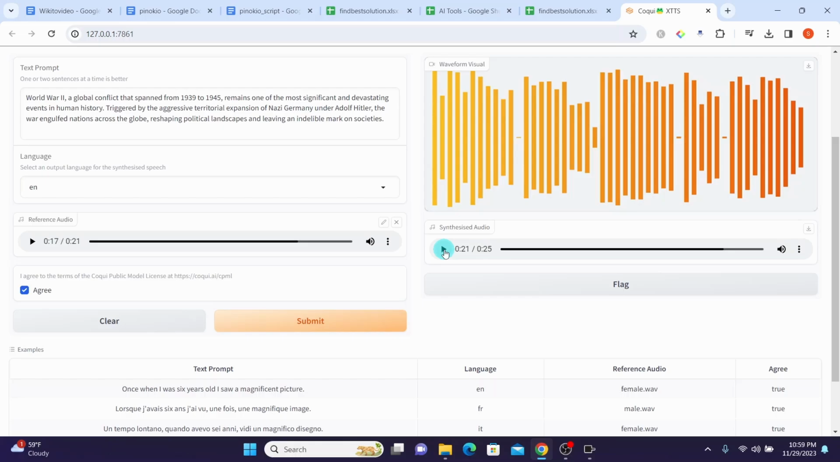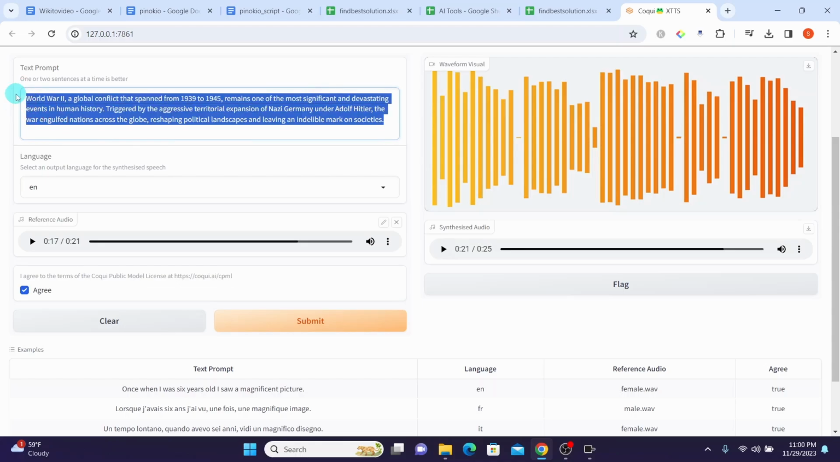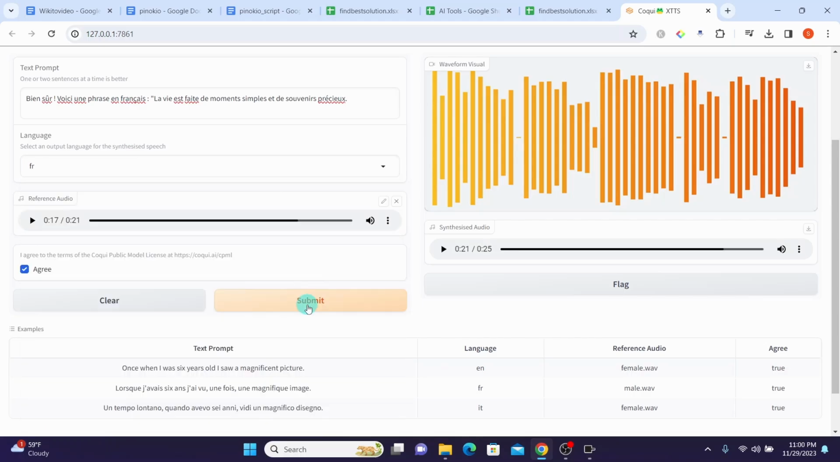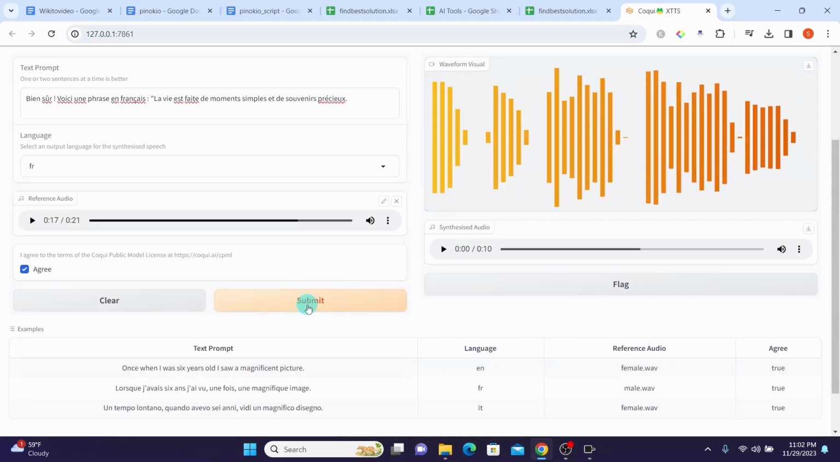Pretty good job. The voice cloning worked well, since it is English language. Let us try French language now and see how the cloning works. Here I am pasting a sentence in French, and here I am changing the language from English to French, and then click the submit button. Our reference English voice has now been cloned into French language.